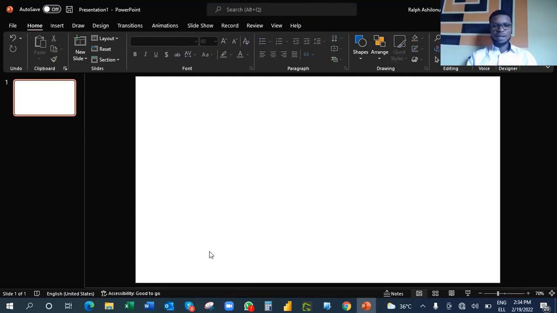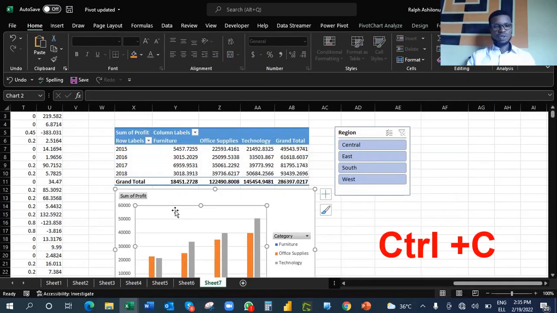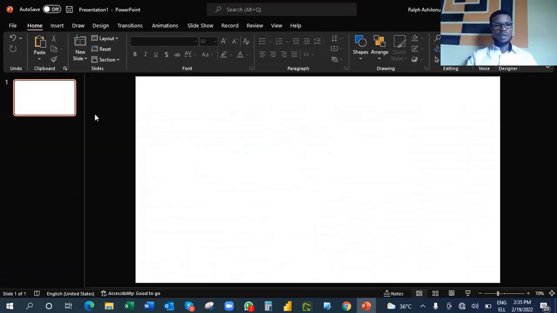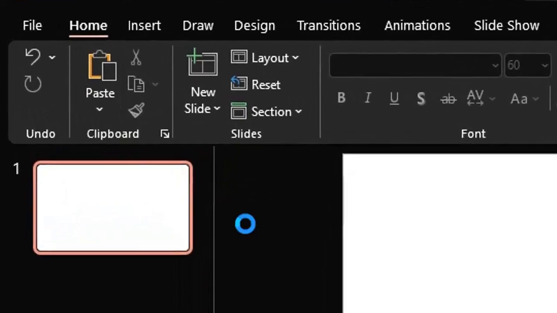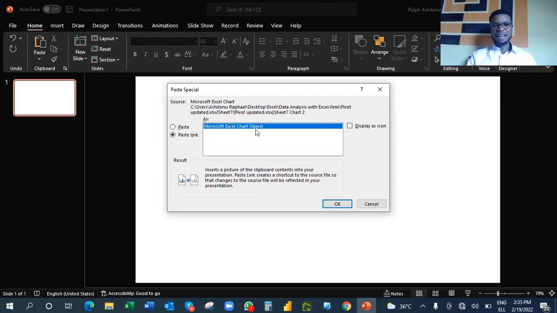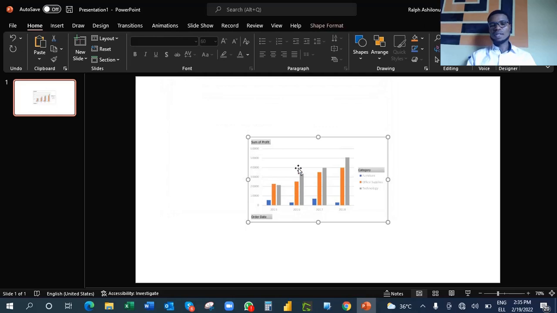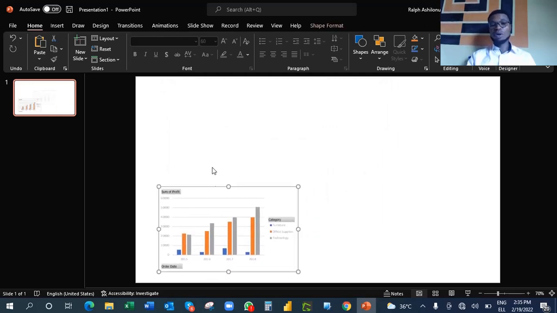Now coming back to our Excel, we copy this, Ctrl C, go to PowerPoint and click on paste, then paste special. Once we click on paste special, I click on paste link, then I select the Excel objects and say okay. As I say okay, this file is coming in as an object.